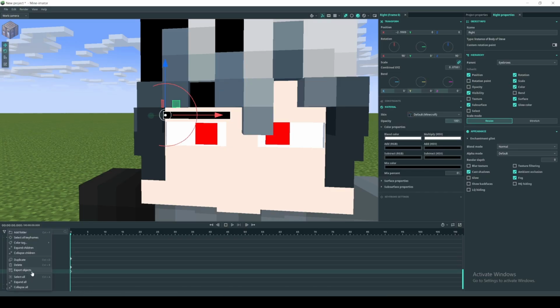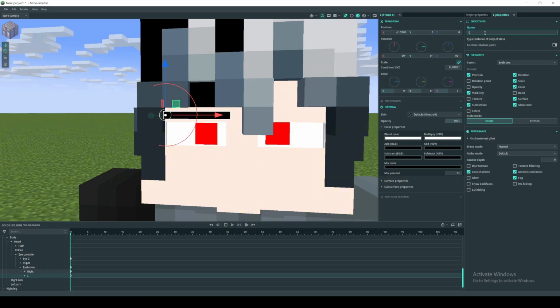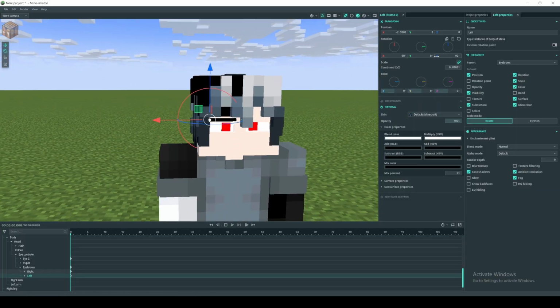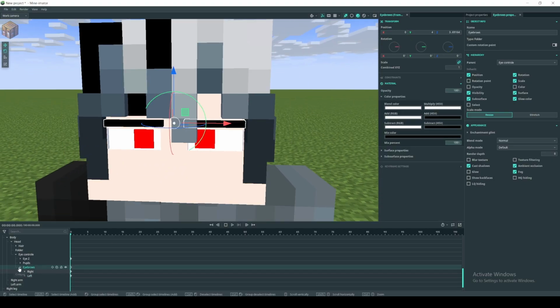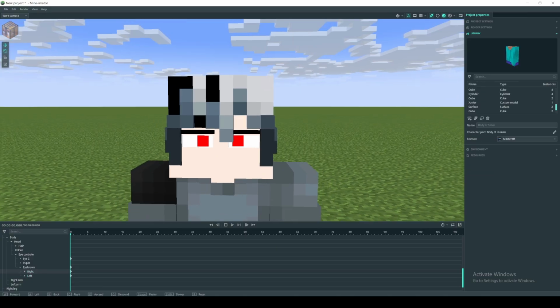Alright, and now you want to duplicate this right one. Duplicate. Rename it to left. And then we're going to rotate it. We're going to rotate it -90. Position it just like that. So then when we click on both of these, we select both of them and we do rotating, they should be able to rotate exactly the same. And there you go, you have your two eyebrows.